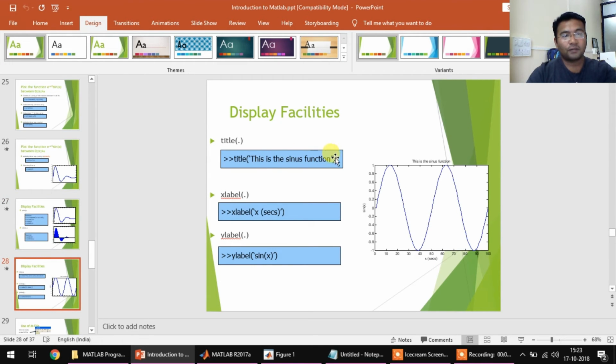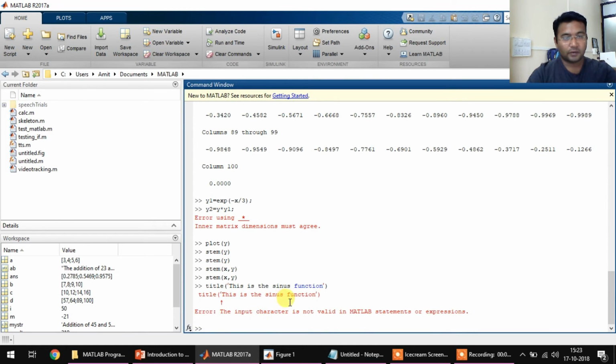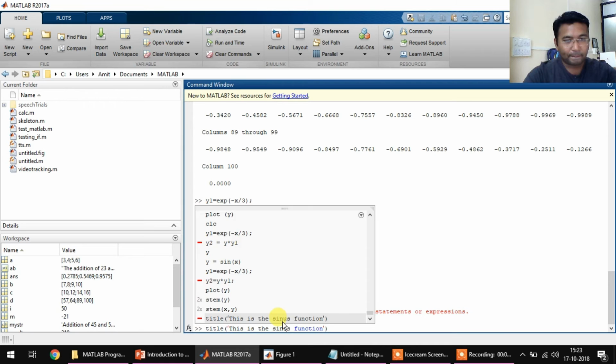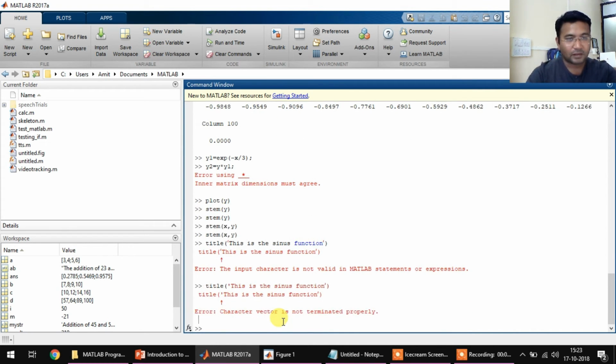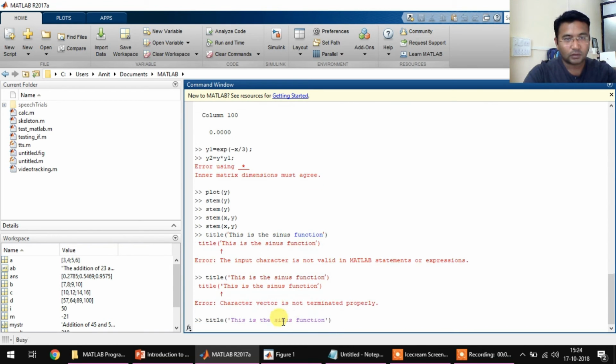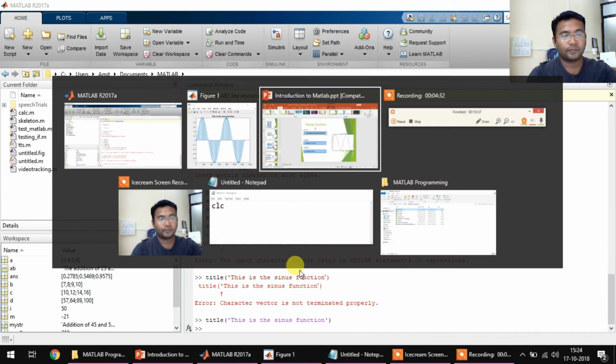Then there are a number of different facilities given for the plot. So you can give a title to them. Just a minute. Title, and then let's try to give an operator here, quote. So this is sinus function. We got the title over here.